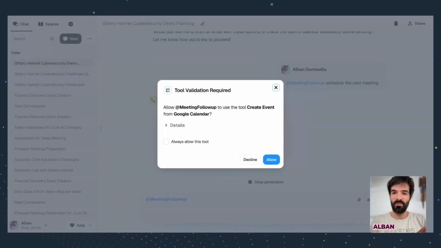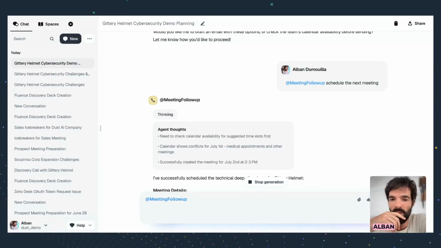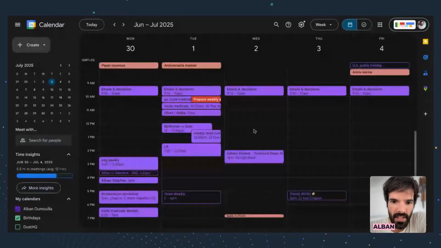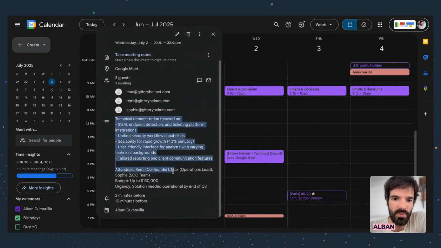So here you can see that when I put back Claude, it's actually asking me to create an event in Google Calendar. So I'm going to allow it. Calendar shows conflicts for July 1st. So it actually pulled from my calendar and tried to create an actual one. It created a meeting for July 2nd at 2 p.m. If I look in my calendar right now, I can actually see that meeting: Clear helmet technical deep dive demo, with some description and the people that were invited.